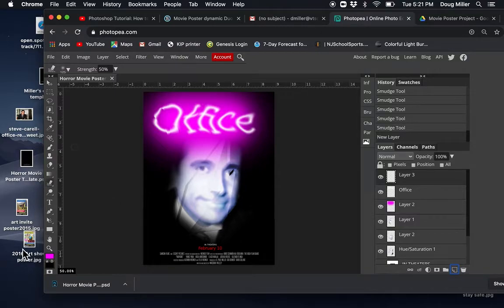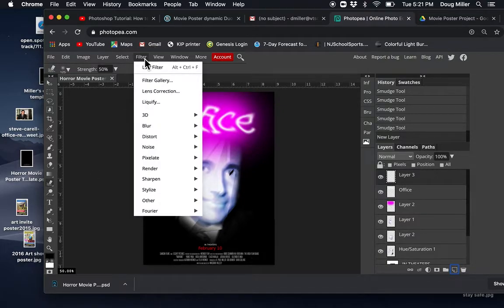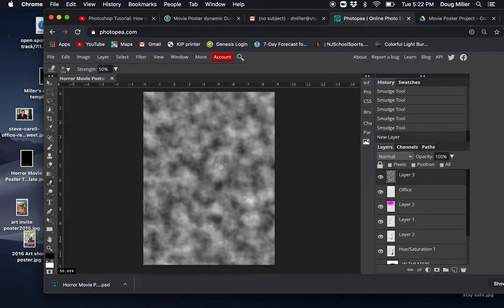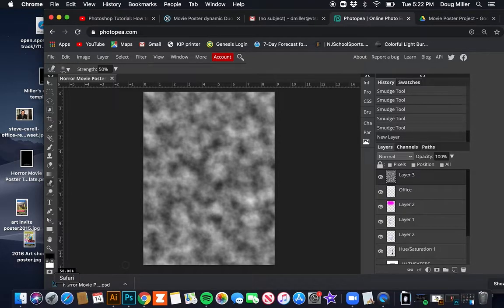And then he set his foreground colors to black and white. So I hit D on the keyboard to make it black and white, because the clouds filter is dependent on the colors you have selected. If I left it pink and black, these clouds would come out pink and black. And the clouds filter is under Filter, Render, Clouds.